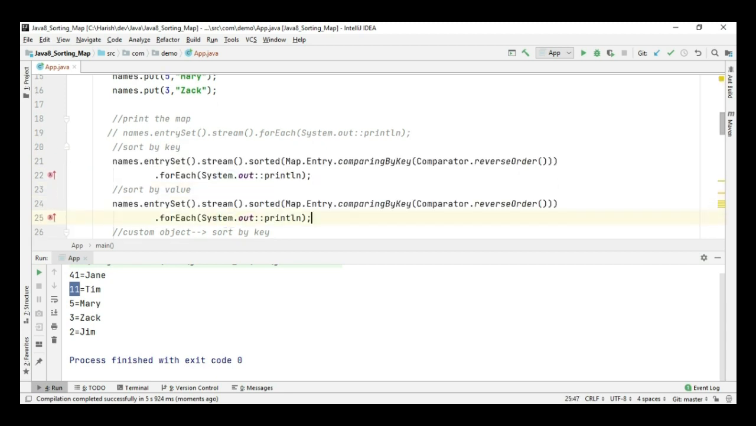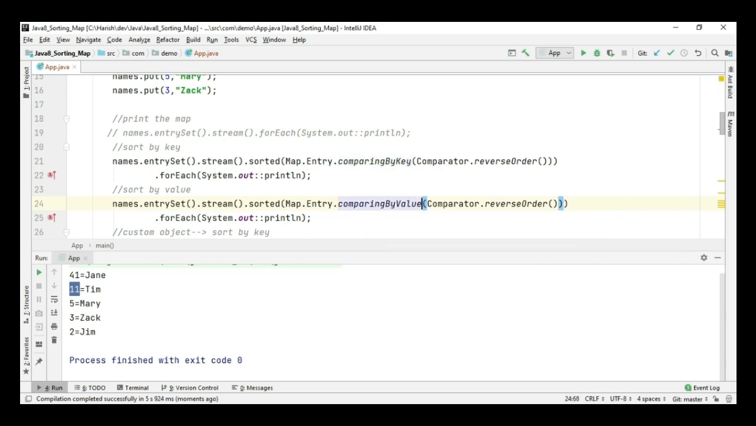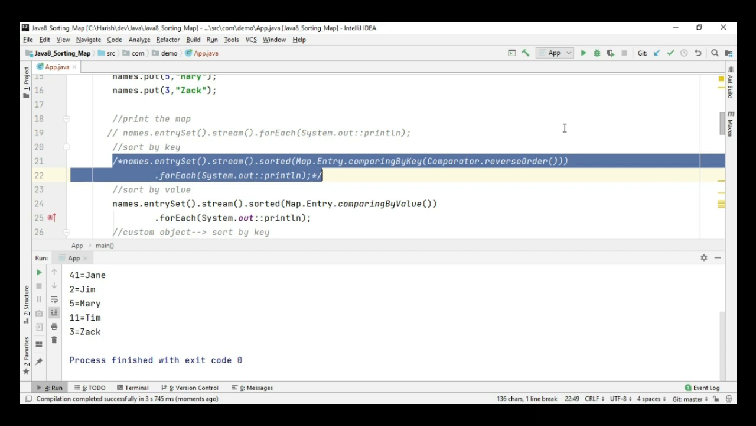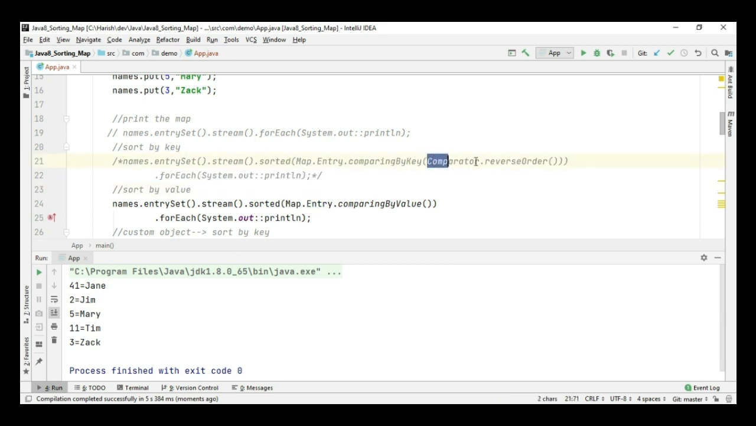Similarly, we can sort this by value also. We have comparingByValue here. It will just compare by the string now, because we have a string as a value there. So we just print this out. It's better to comment the first one, so we'll comment this out. Now just print this out. So we see that we have sorted this by the name, that is Jane, and then at the end we have Zach.